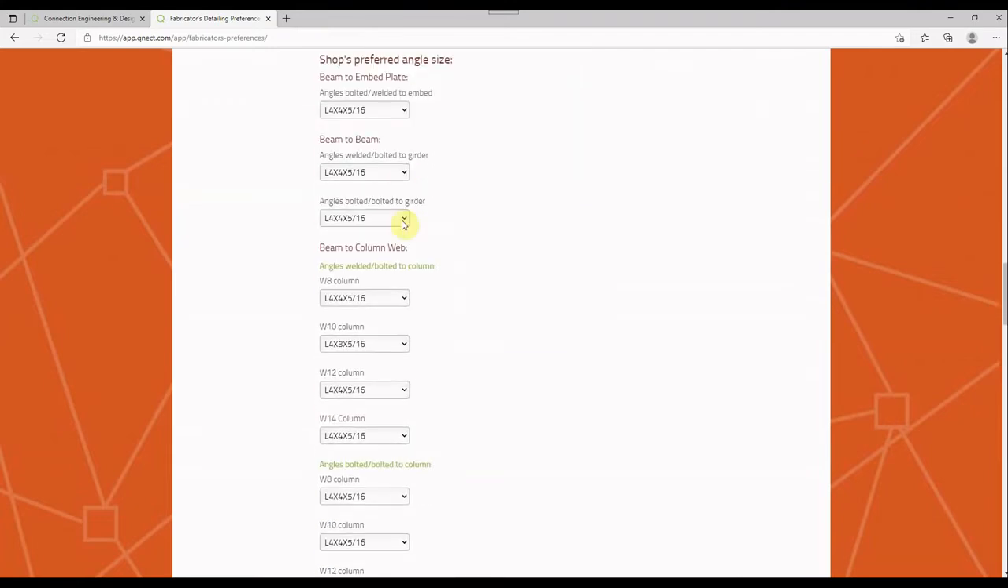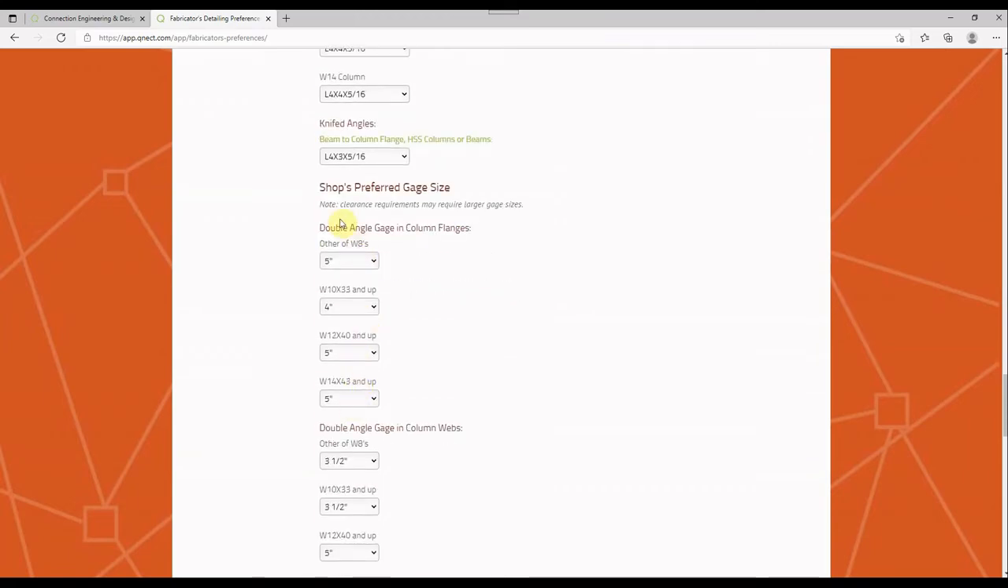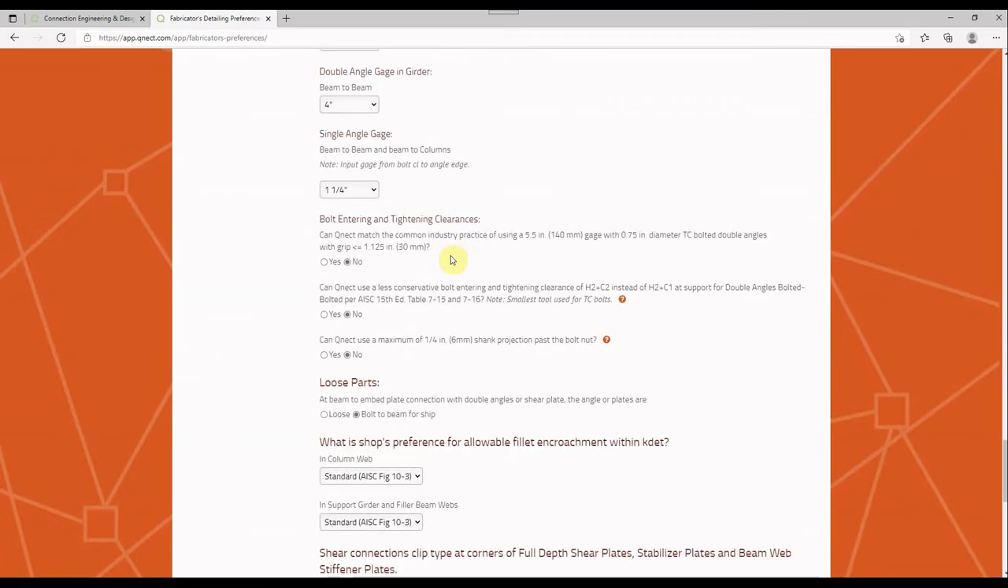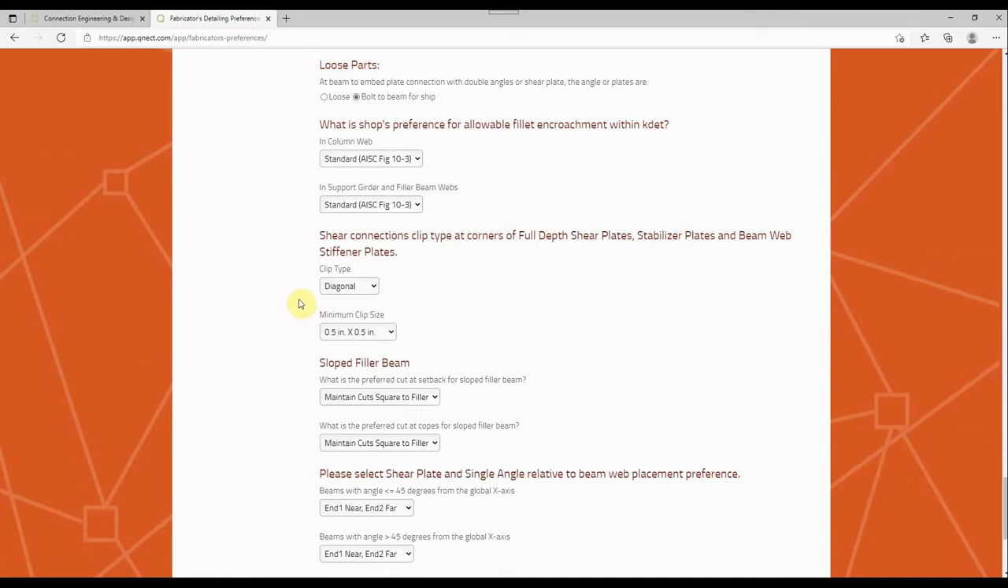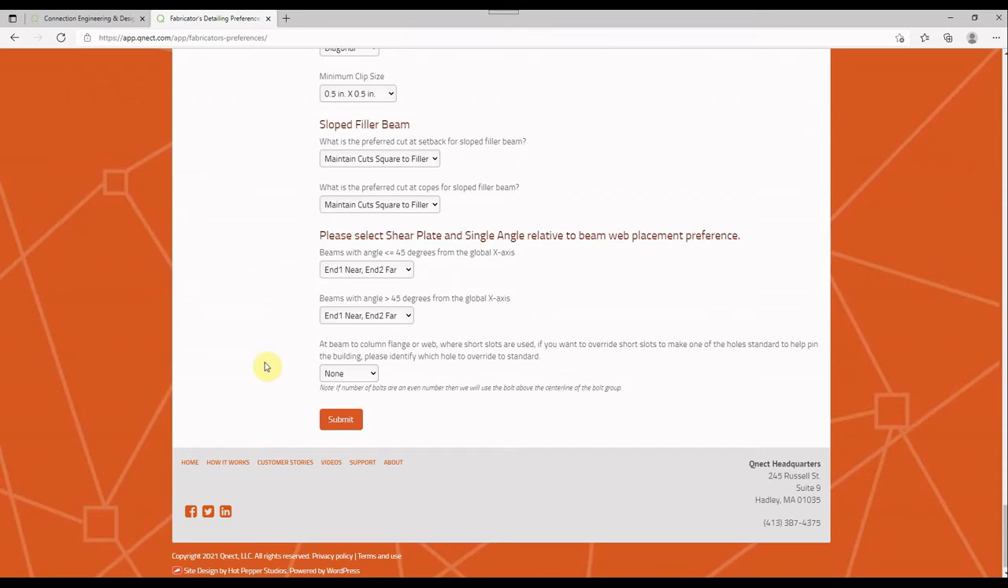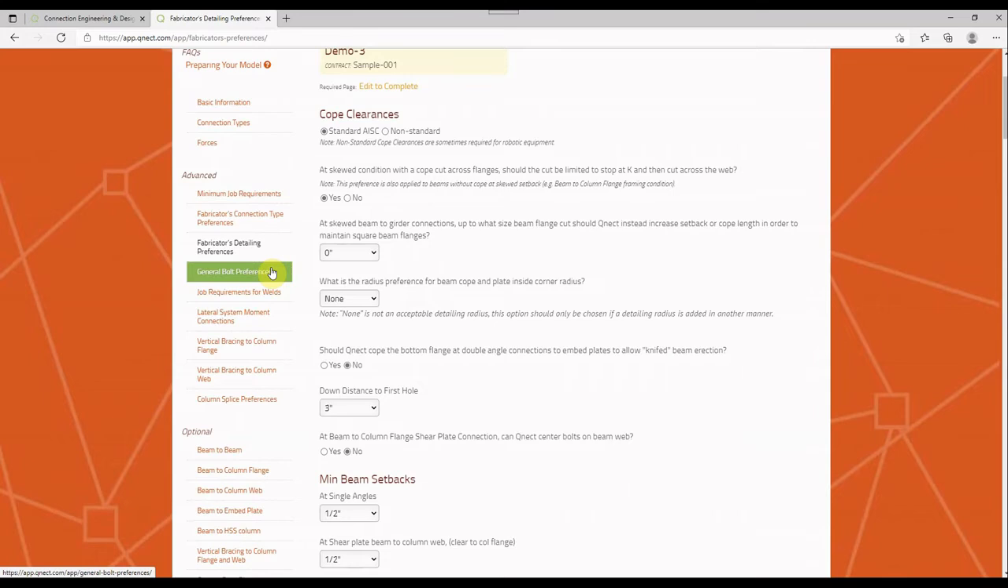Then you have the preferred angle size for different scenarios and preferred gauge size for different scenarios as well. Then the information about bolt entering and tightening clearance, information about loose parts. Again, most of those are self-explanatory. If you go through, you can understand what it does. This is the fabricator's detailing preferences.